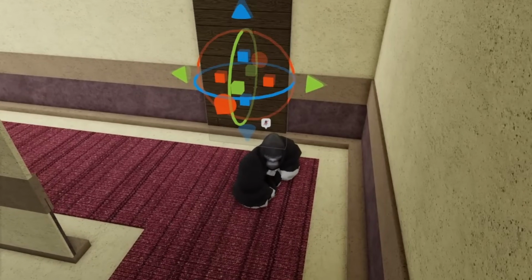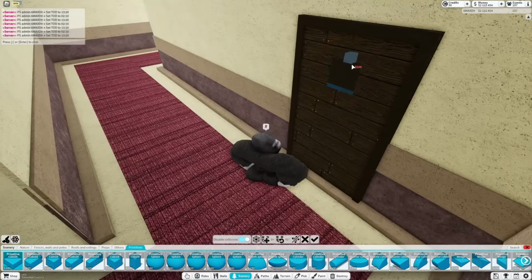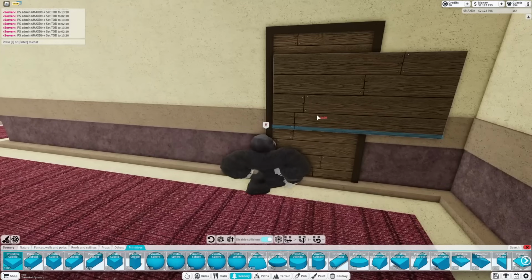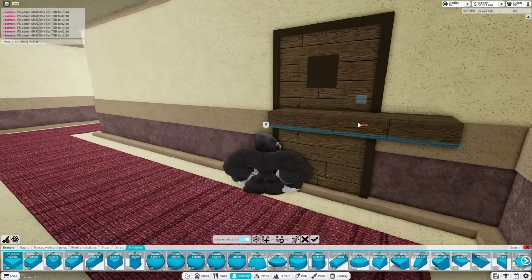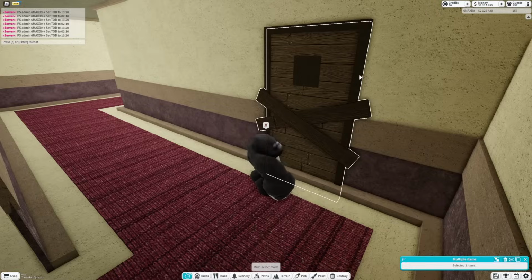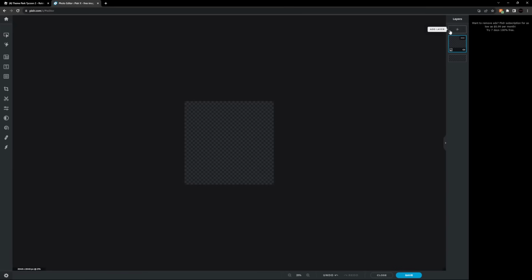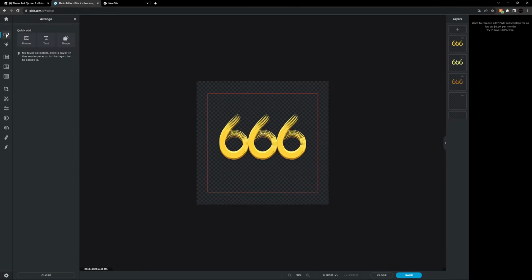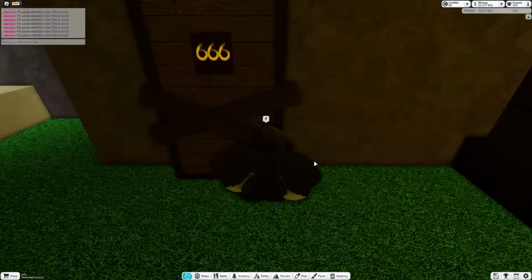So like this, make it out of wooden planks. And I'll have them all say 666 because I don't want to have to write individual numbers. Oh wait, maybe I could do this and have it look boarded off like this. So I'm gonna take this door and make a lot of variants of it. I'll add some text that says 666. Gotta find a gold color. And then boom, 666.